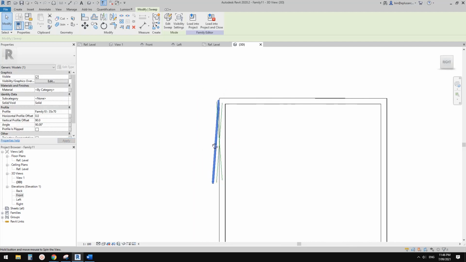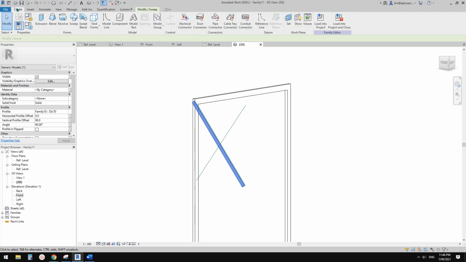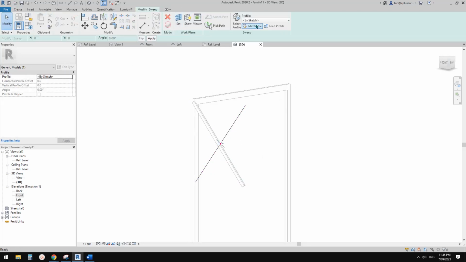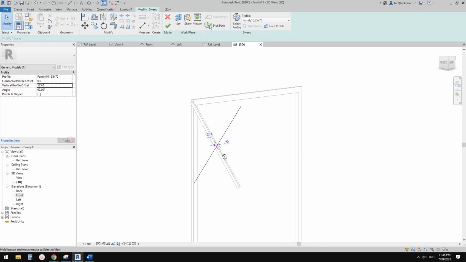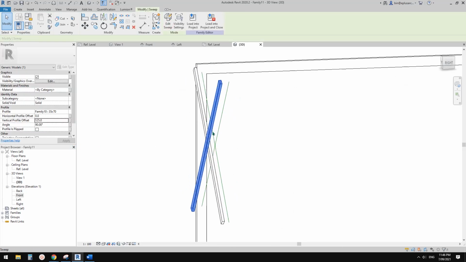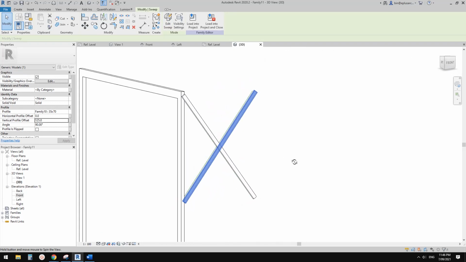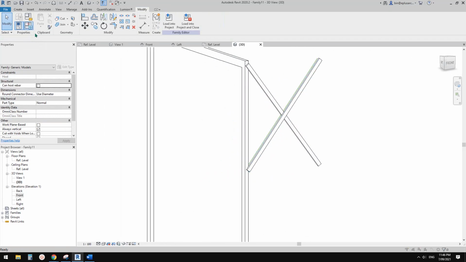Yeah, all good. Same, create another one, sweep, pick path, this one. Okay, pick this 90, and also this one will be 125, apply. So that's 90 plus the thickness of the other frame. So that's good. Let's have a test.